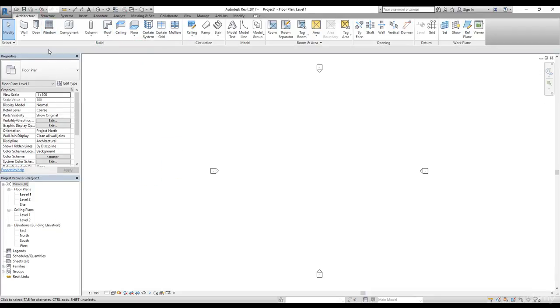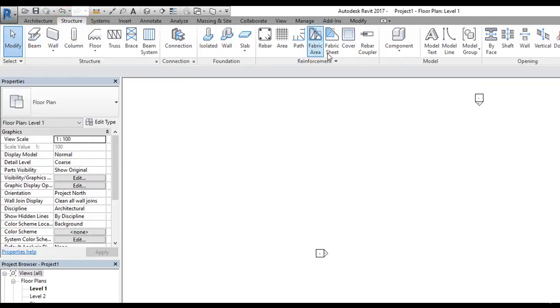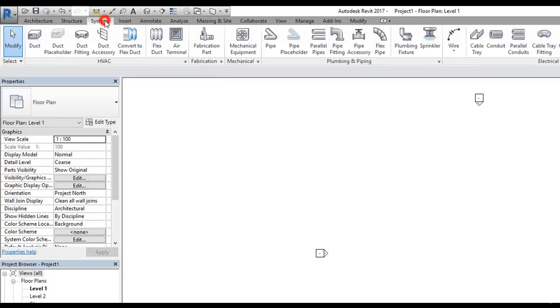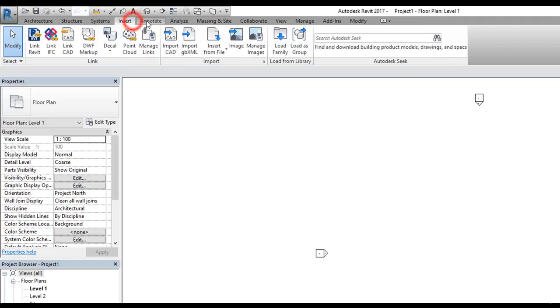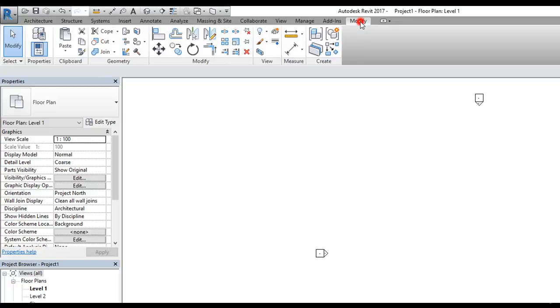Now let's look at the ribbon. The ribbon is organized in panels and tabs. We are in the architectural tab right now, but we have a structure tab which will change all the commands related to structure. We have the systems tab which will change all the commands related to systems, insert, annotate, analyze, and so on. And the last tab we have is the modify tab. Well, you might have more tabs here if you have installed any plugin in Revit. Maybe you have installed Express Tools, which are pretty common. So let's go back to the architectural tab.